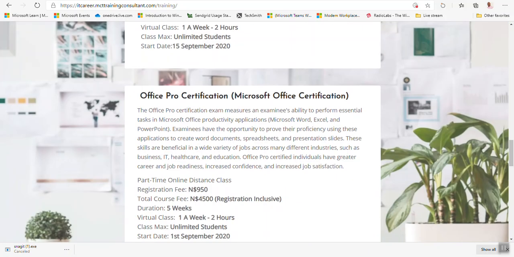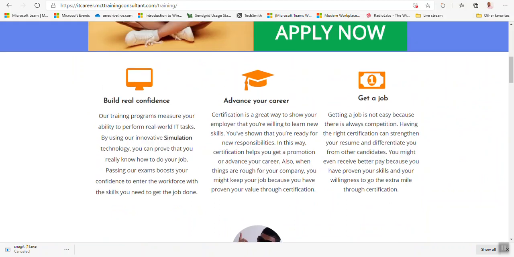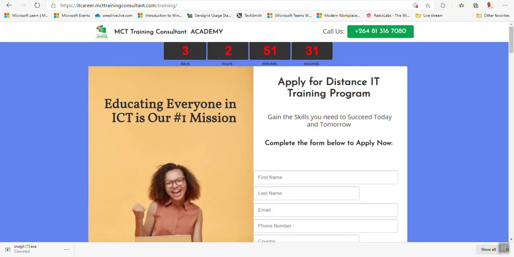Now, if some of you were doing the Office Pro, you will also get certification in Office Pro and PC Pro as well. So once you fill in the form and you submit your details, when you click apply, you will get a thank you page, and that information is received by MCT Training Consultants. Now, in a few minutes, you're going to get an application form sent to your email address, and it looks like this.